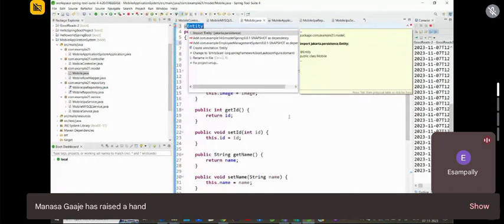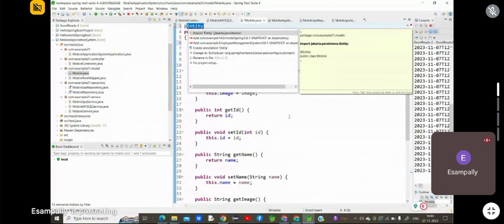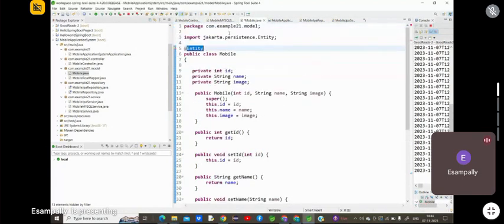So whenever you are importing, automatically it will come like Jakarta. It's like you can say an advanced version of javax. Okay, like that you can assume. So from here you need to import @Entity. Okay, like this.